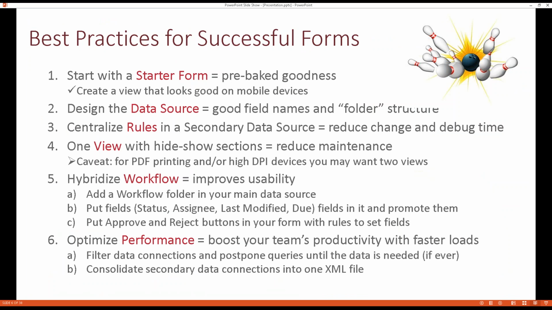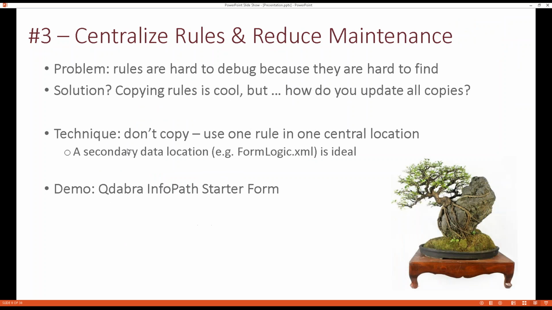Once again, to recap, you want to start with the starter form, make sure your data source is well designed, put your rules in one centralized location like form logic, create one view for those medium-sized forms so that you don't have to update them all the time. Create a workflow that is using both SharePoint and your form to make the experience better for your end users. They can click a button, they can see the data and approve it. They don't have to hunt around for the data and the approval in separate locations. And then finally, you want to make sure your form opens quickly. So those are the 6 techniques that we're focusing on today.